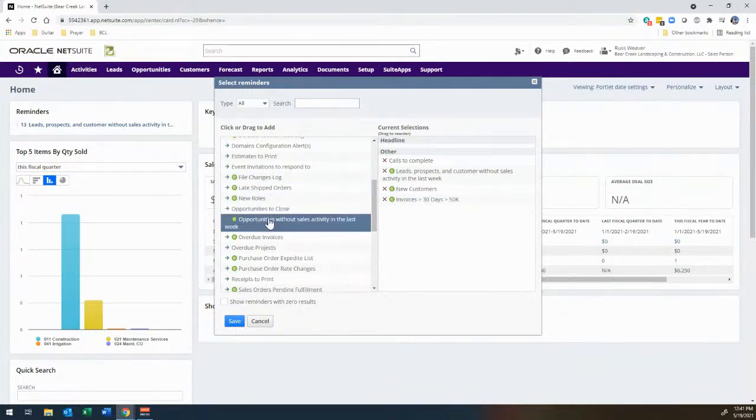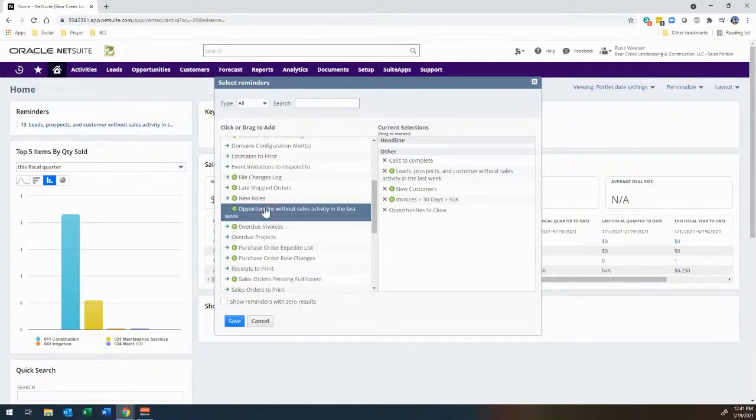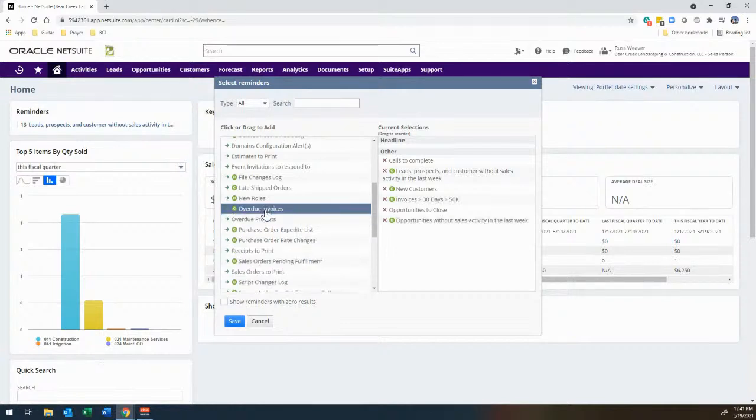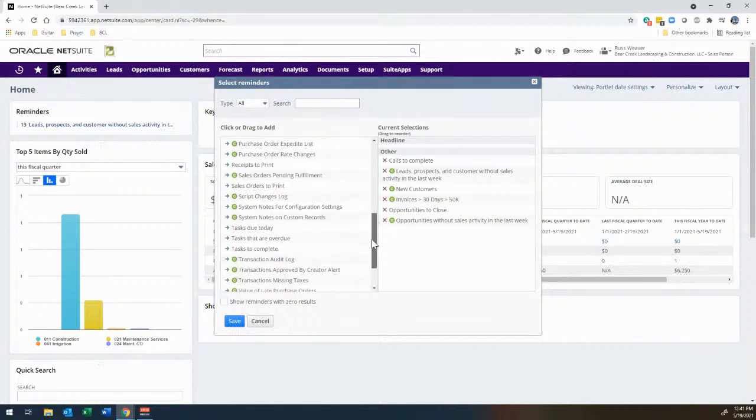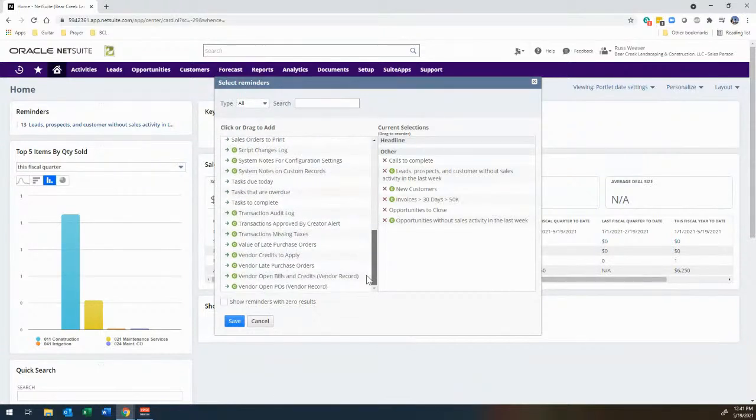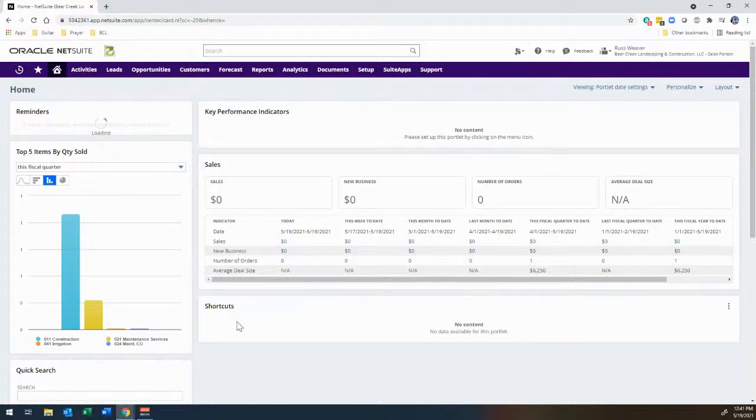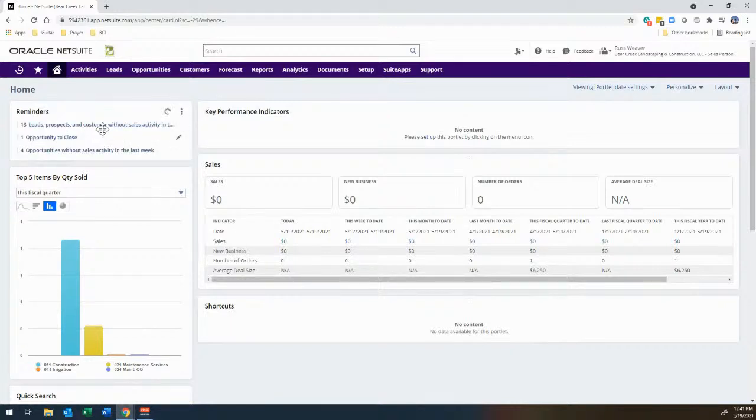New roles, opportunities to close. You would want that. Opportunity without sales. You'd want that. Let's see here. And that would close it. So what happened now is this will refresh. What this is telling me is I have 13 leads. I have 1 opportunity to go after. And I have 4 opportunities that don't have sales activity this last week.